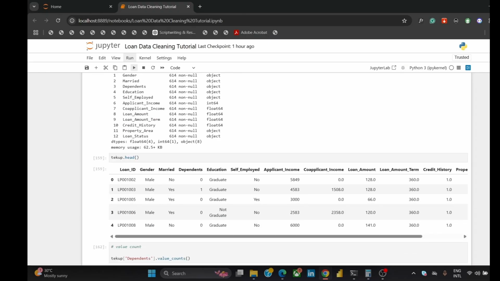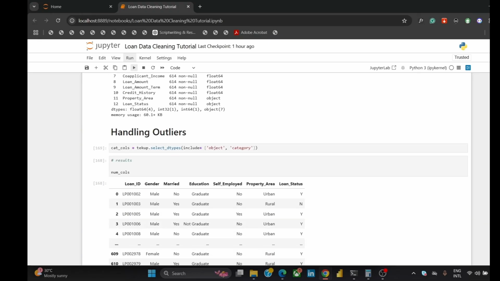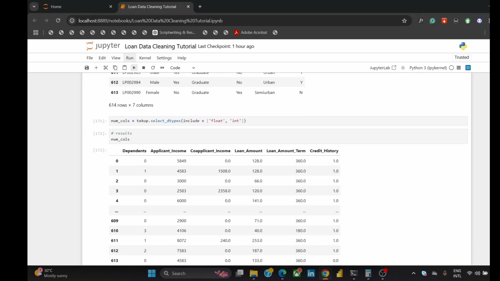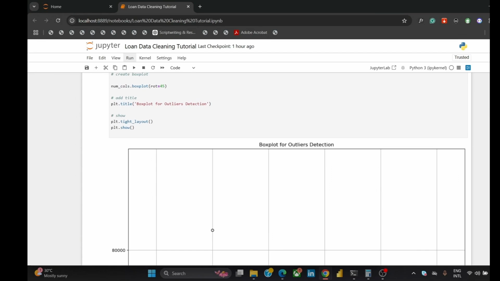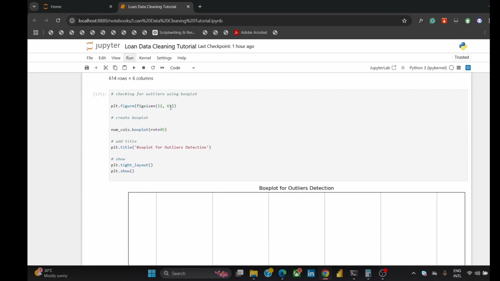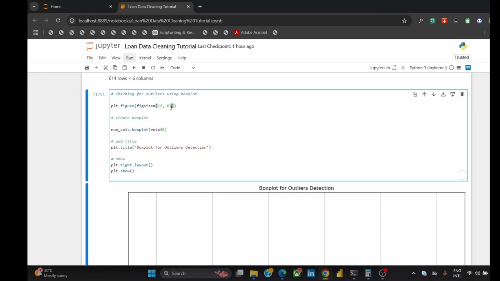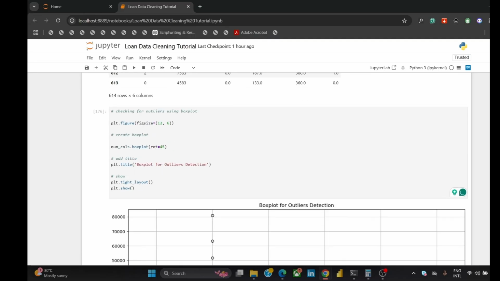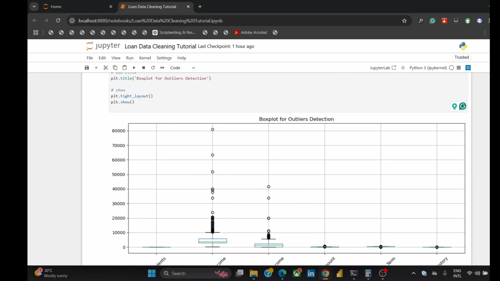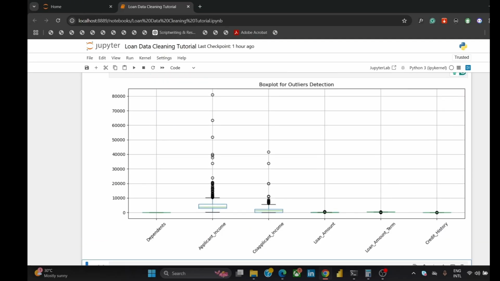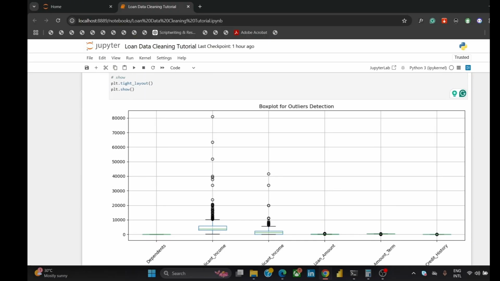I think it's looking too big for me. We used 12 by 6, which is quite big, so we just change it to 6 instead. Now this is our box plot.